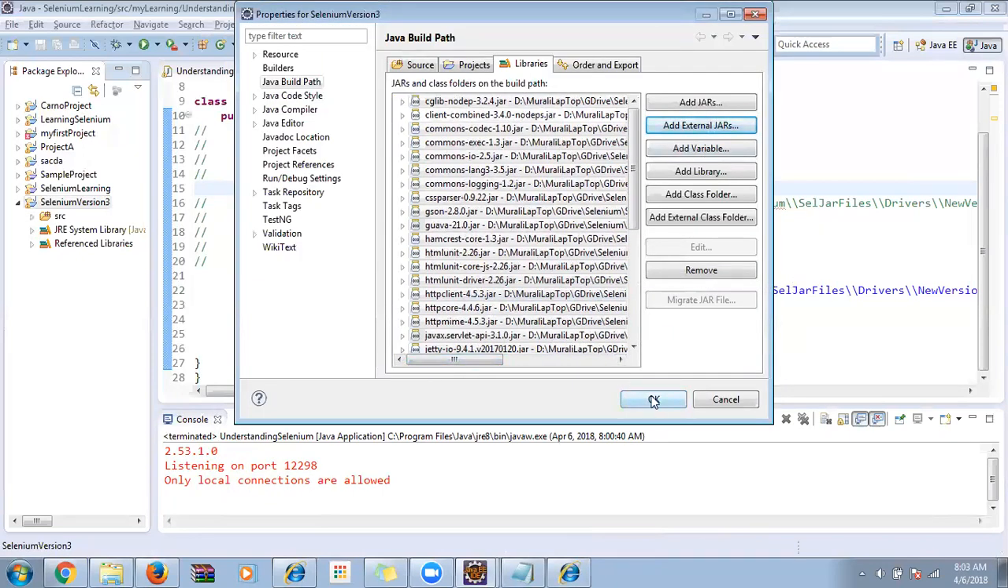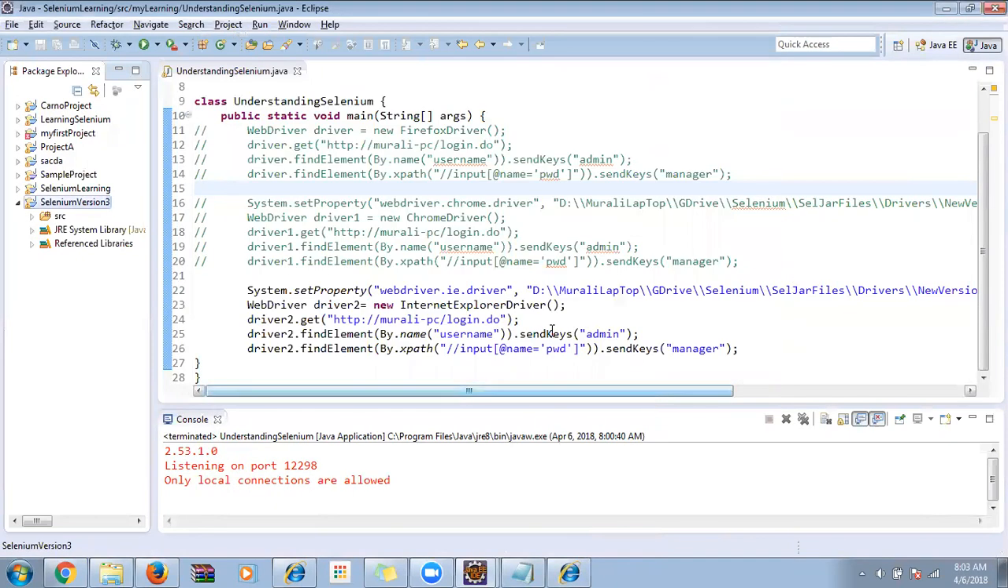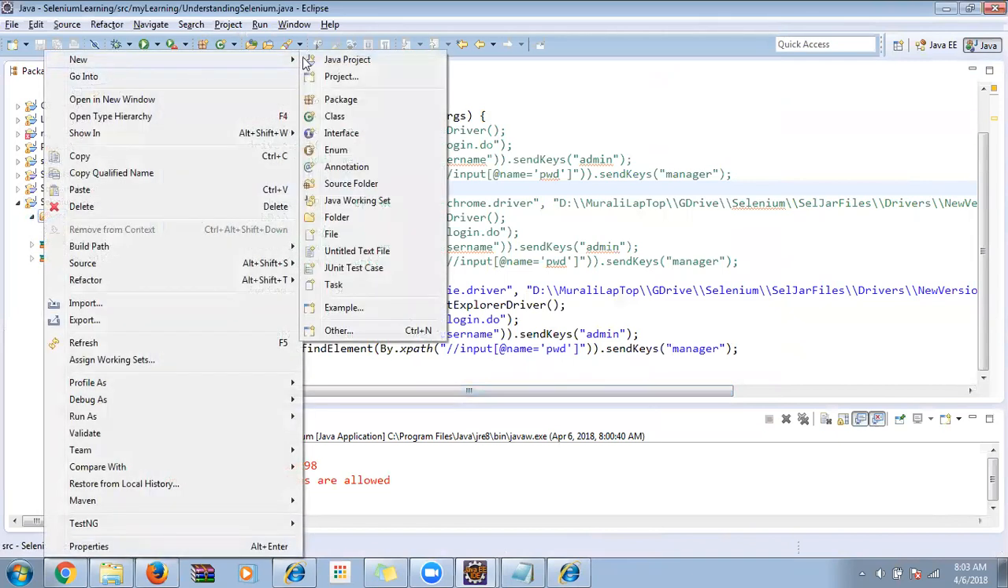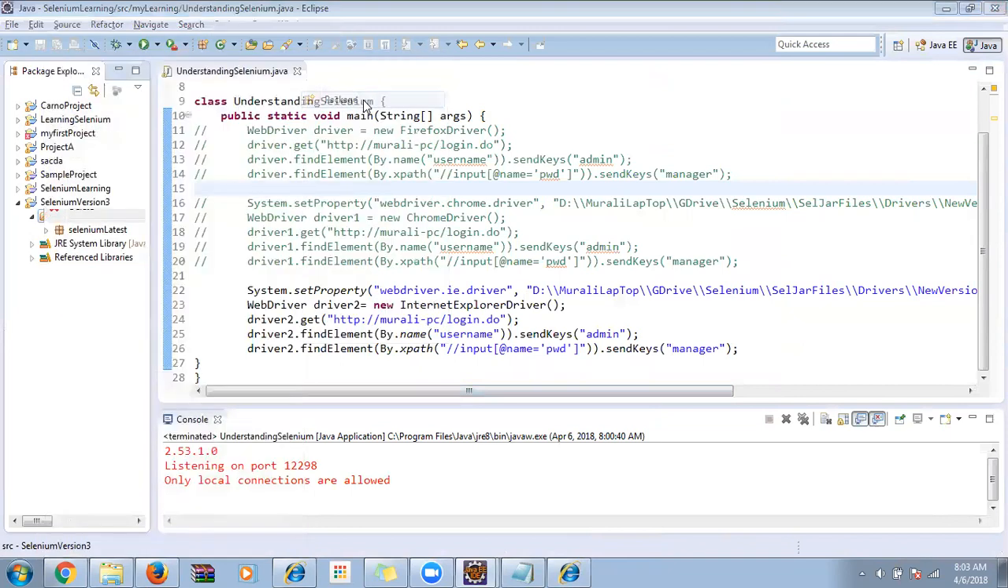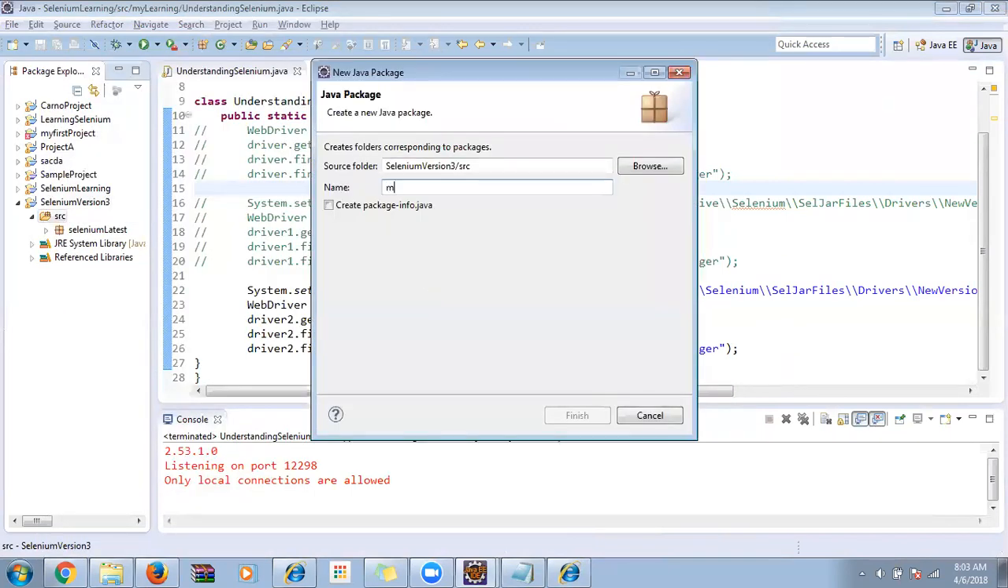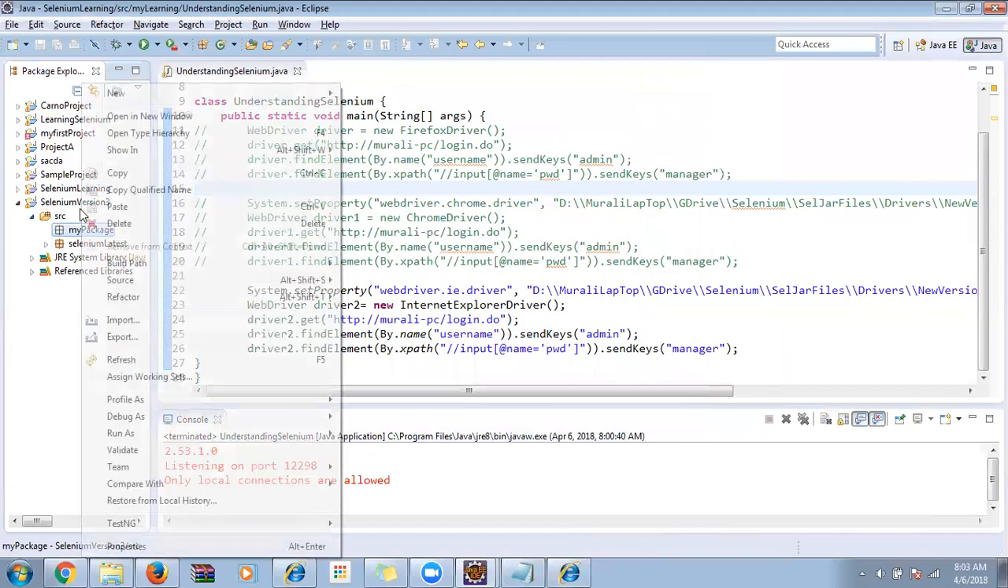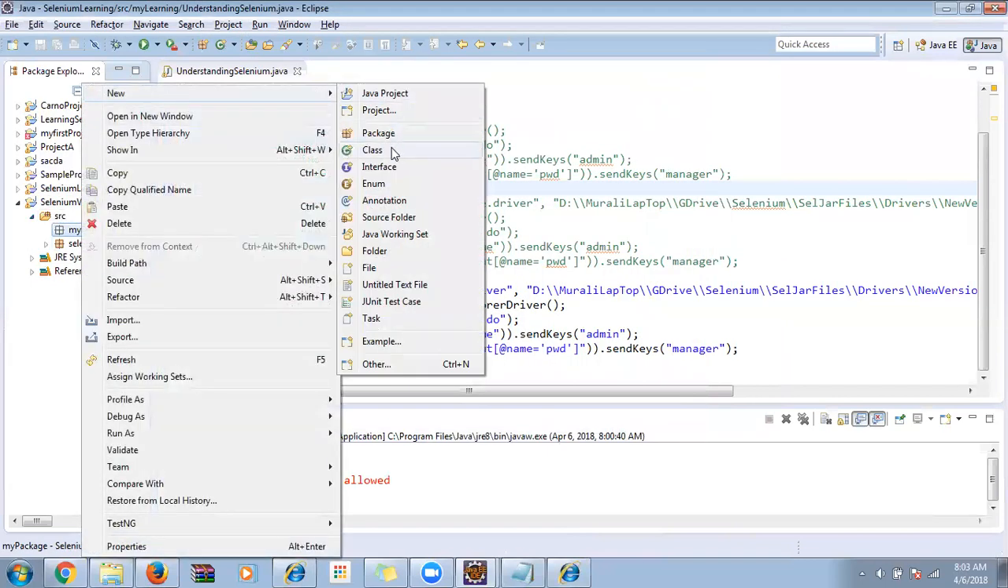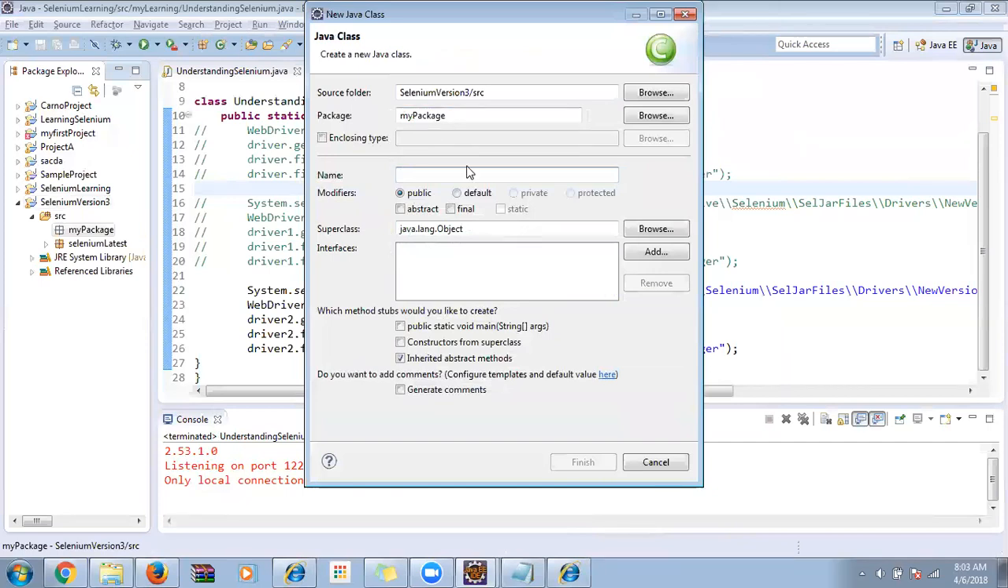Add these things. So now I'll give my package, then right click, class. So invoke browser, click on default.